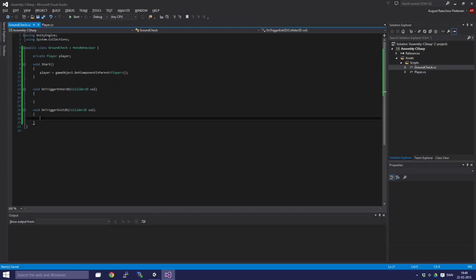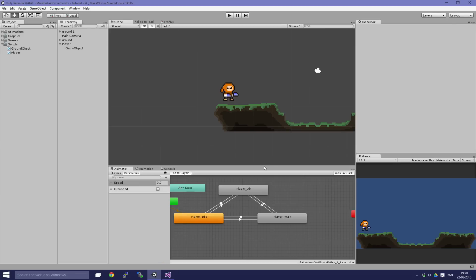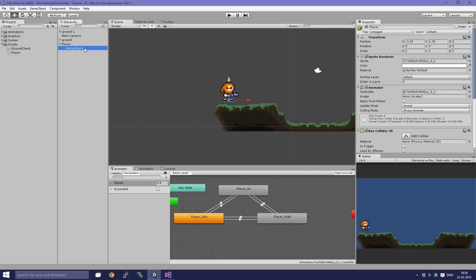So what this does is OnTriggerEnter is pretty straightforward. It gets called when the trigger enters something, and OnTriggerExit gets called when the trigger exits something. So we're just going to say, in OnTriggerEnter, if we are colliding with something, or the groundCheck object is colliding with something, we are going to say player.grounded equals true. And then when we exit something, player.grounded is false. So that's pretty straightforward. And now it should work. Just need to assign the script.